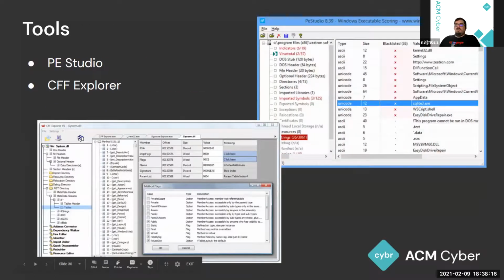So some key tools that we'll be looking at today are mainly PE Studio and the family of PE products. Another one is CFF Explorer, which you can see gives a lot of good information, but PE Studio is a lot more specific for malware analysis than I am aware of.